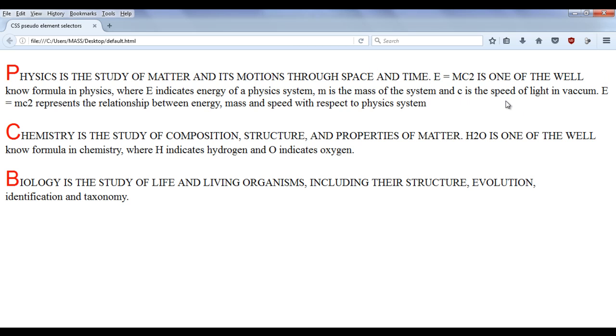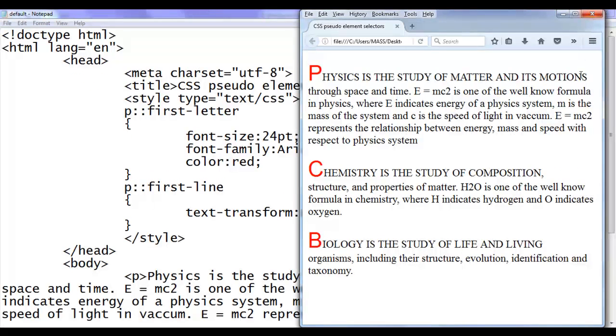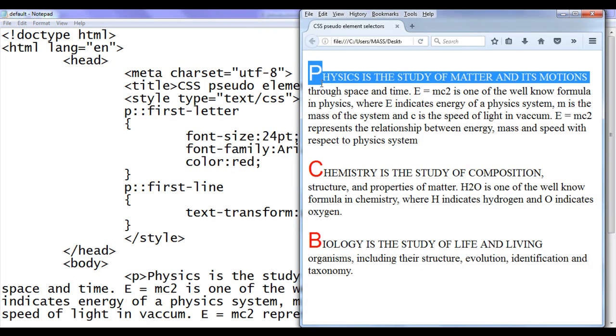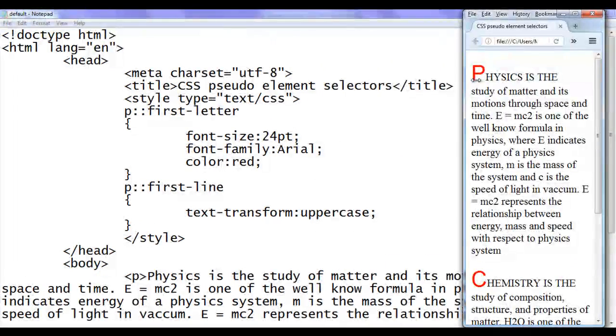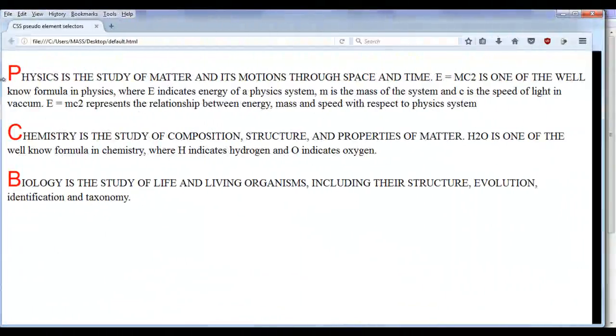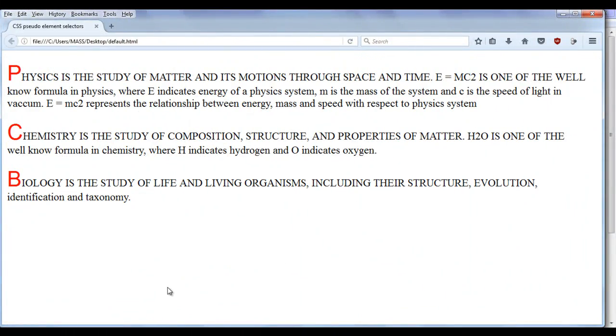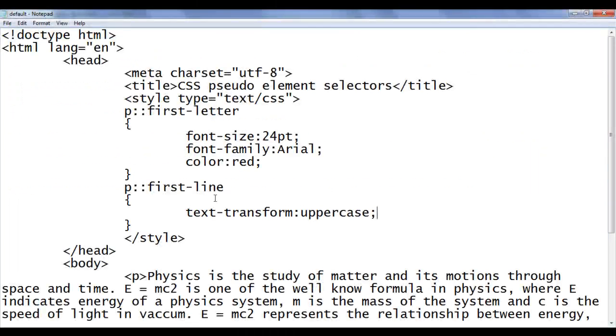It is dynamic actually. If I reduce the size, you can see the first line characters are going to be in uppercase. If I reduce the size, you can see that, right? I think you are observing carefully, right? You can see that it's dynamic. It's interesting. That is how you can use the first-line pseudo element.